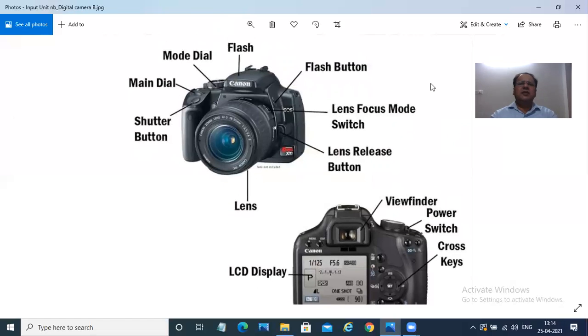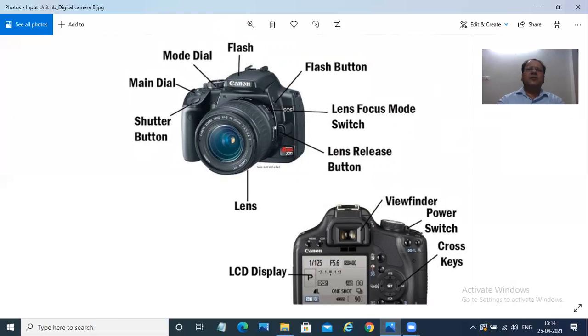So here you see, this is an example of a digital camera. Now this camera may be of a different model. You may have a different model. This is a Canon camera. It's a little high-end camera, but it doesn't matter. All digital cameras have the same functioning.